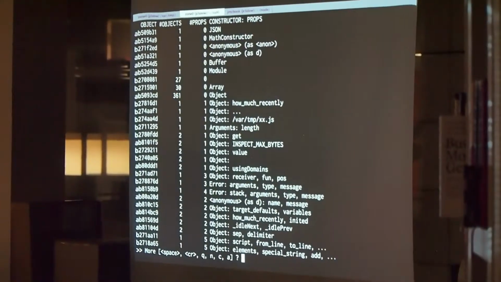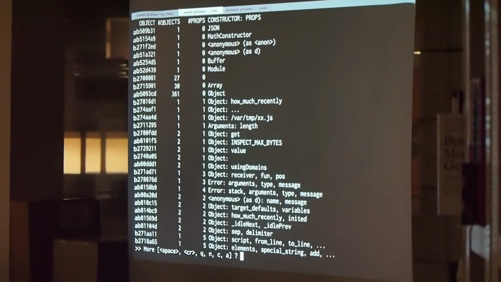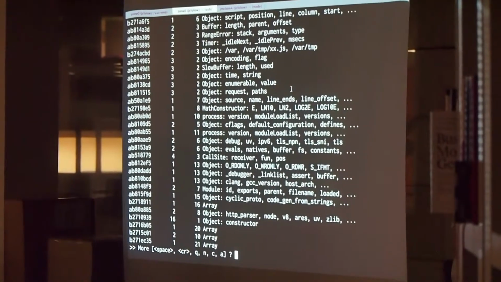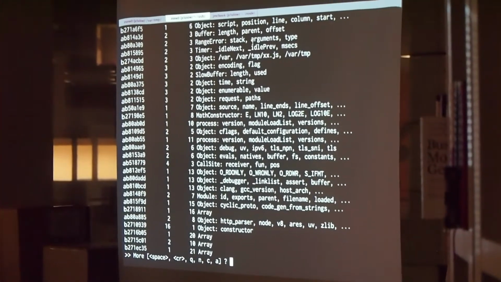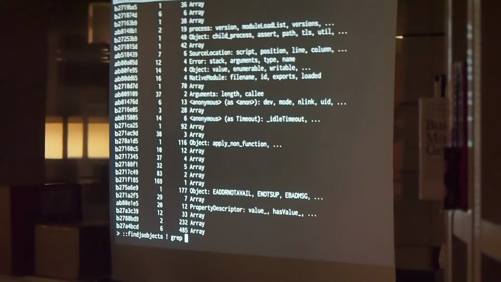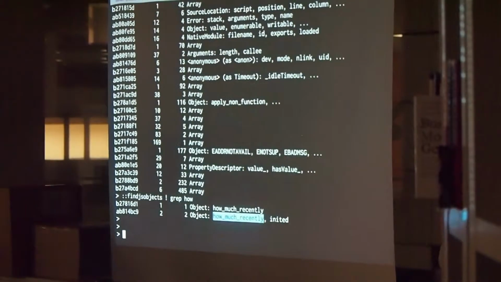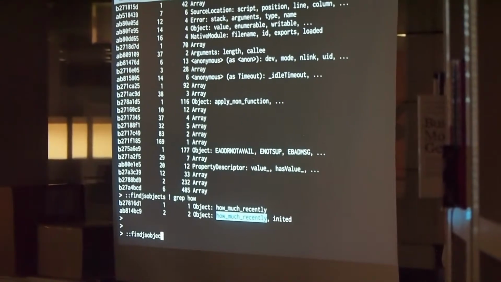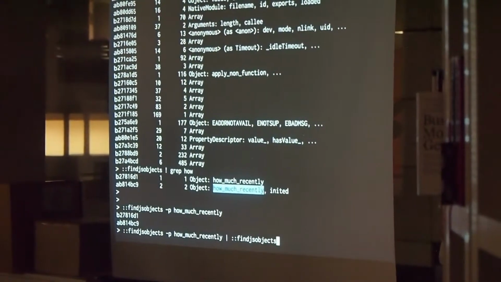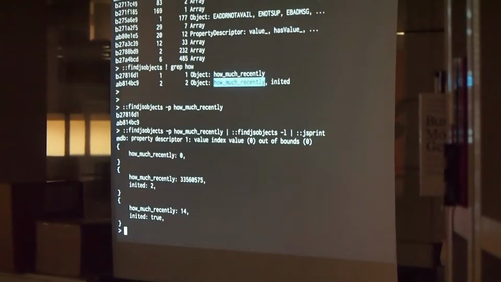which lists every object that we can find in the heap of the process. So you can go back and look through all of the things in the process. If you know that an object in your process has a particular property name, you can find all of the objects that have that property in them, get the list of all of them, and then print them out.